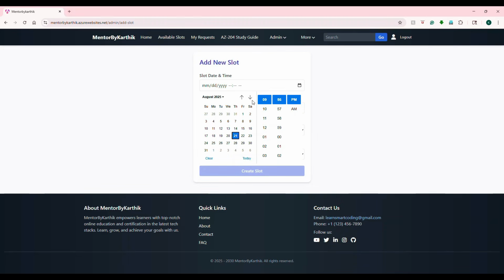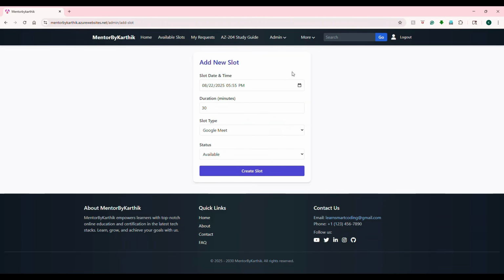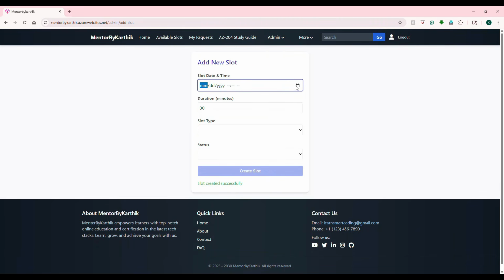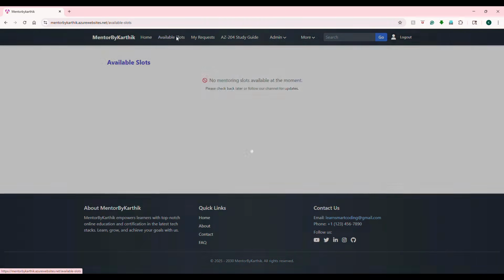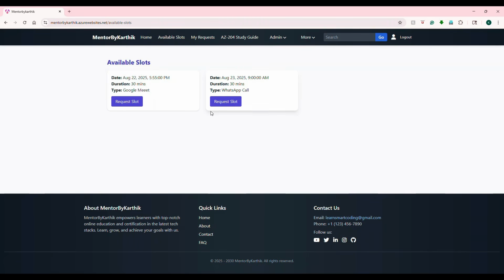I wanted to create a slot for tomorrow. Let's say tomorrow 5:55, just for namesake, just for understanding purposes. So I created a slot. Maybe I will create more slots. I might have this slot at 9 a.m. All right, if we go to available slots, these are the two slots.